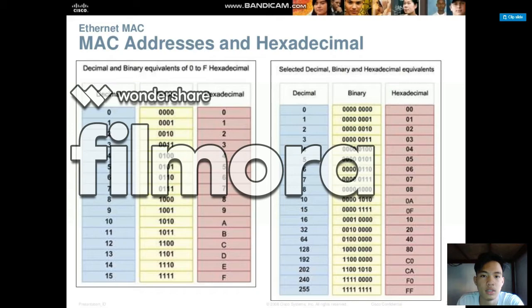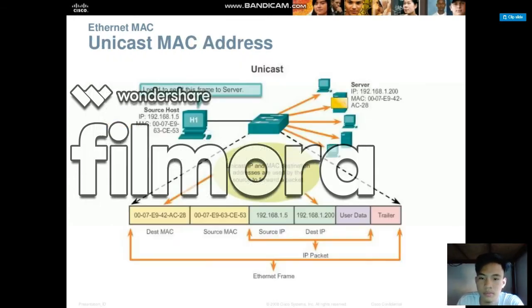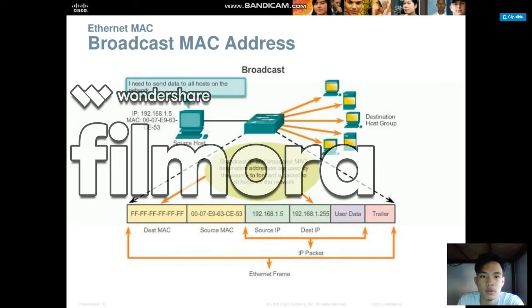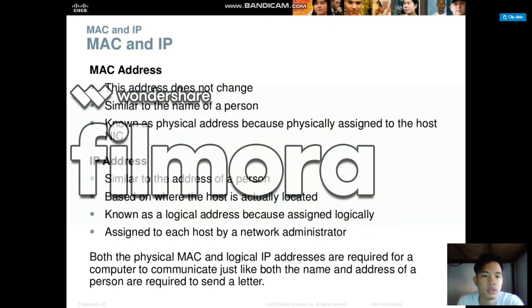So this is the MAC address in hexadecimal. So this is a presentation of a MAC address. The unicast MAC address. This is an illustration for broadcast MAC address and for multicast MAC address. The MAC address does not change, while the IP address is similar to the postal address of a person, based on where the host is actually located.